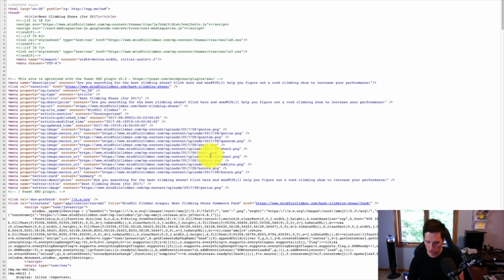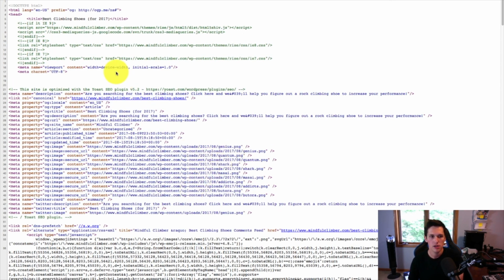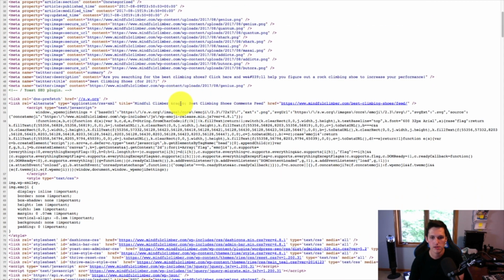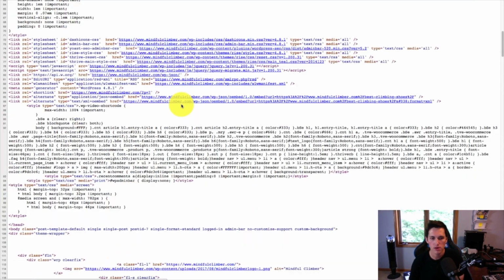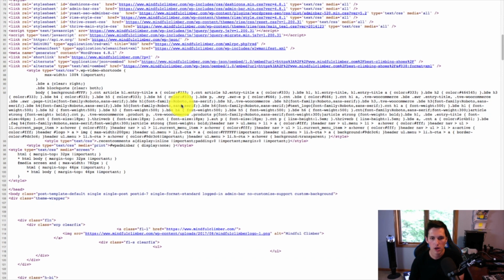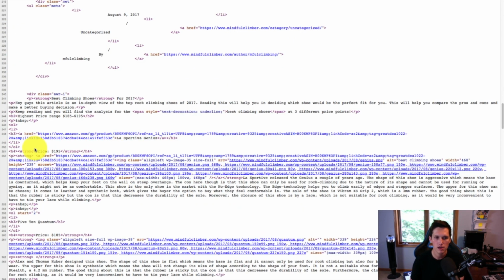And what Google's going to do when they come through your site is they're going to have spiders, which are like robots that come through and they look at this code. And what they're looking for is patterns. So when they come through and they see these codes here, like check this out, where I'm highlighting right now, it says alt equals best climbing shoes. That's that alt tag that we just put in there. So that's what Google sees.